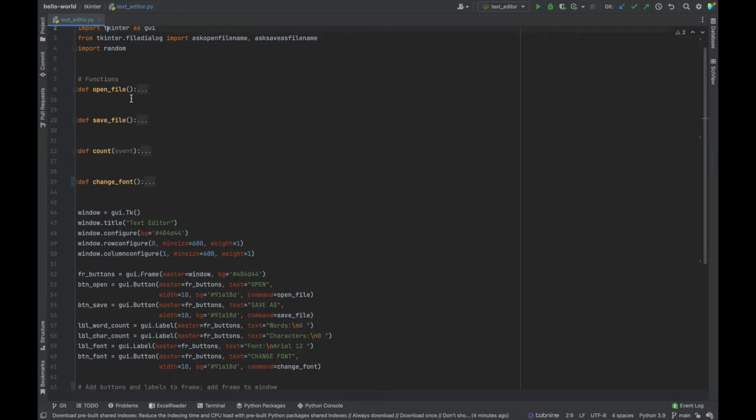I'm using 4 functions, and functions essentially mean what will the program do whenever you click a particular button. So if you click open, it's going to run open file. If you click save, it will run save file. If you click change font, it will run the change font function. And count is just going to count the number of words or characters that's in the text box in real time.